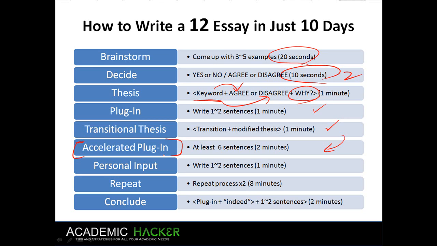So say you use Of Mice and Men for your first example. Now it's time to plug in everything that you know about the plot, the characters. Of course, you have to only use details and information that are relevant to the prompt. But as long as you can, you need to write at least 6 sentences, and you only have 2 minutes to do so.